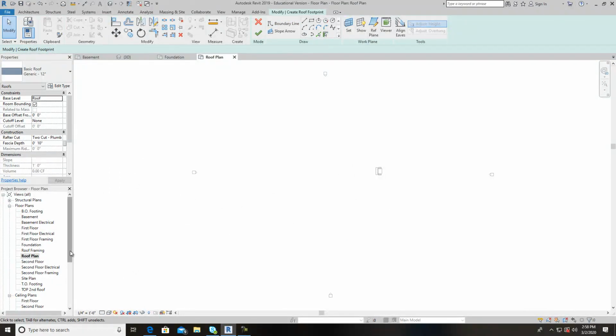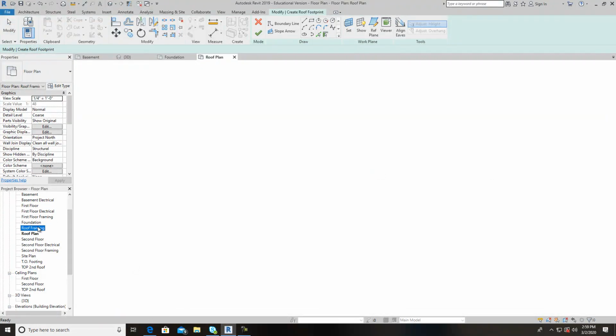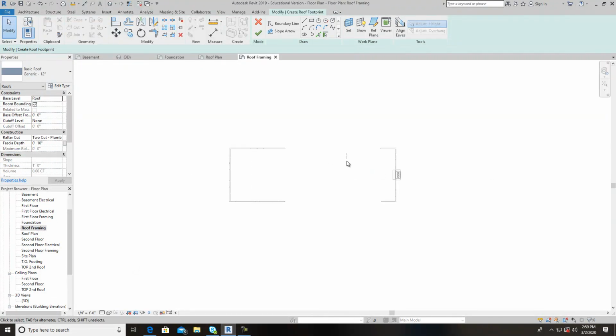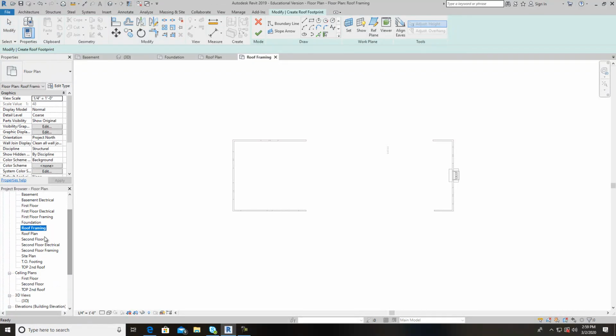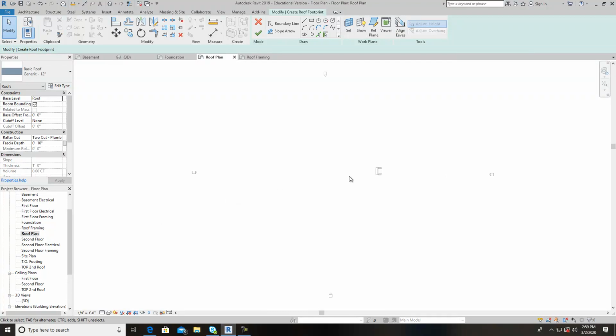Alright, it's not showing up there. Roof framing, I'm not seeing it there either. So we'll have to go in there, and we can try roof plan. So it should be in here. For some reason the cut plane is not right on this, so we'll come down here. This is good because it's going to help you see what to do when you come up to these things.